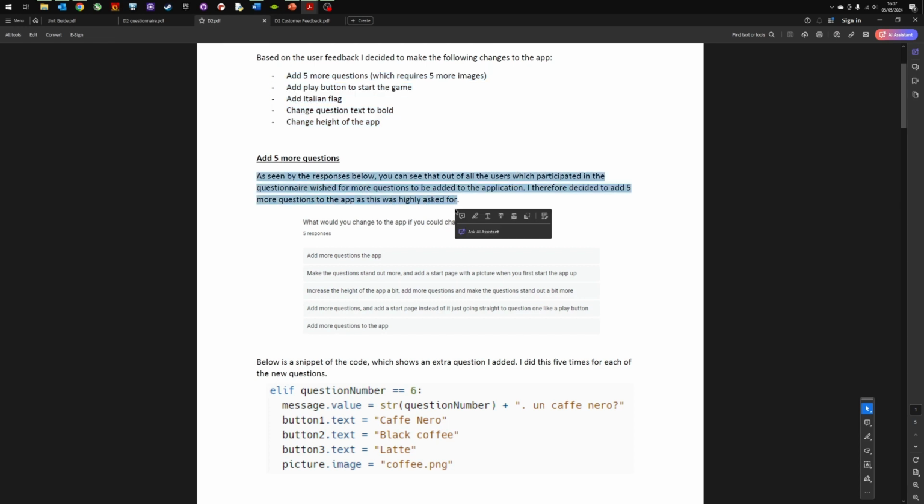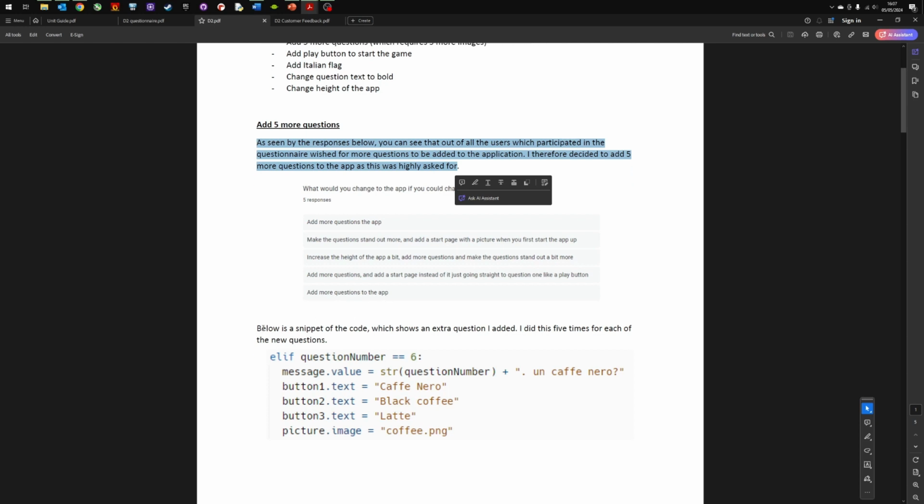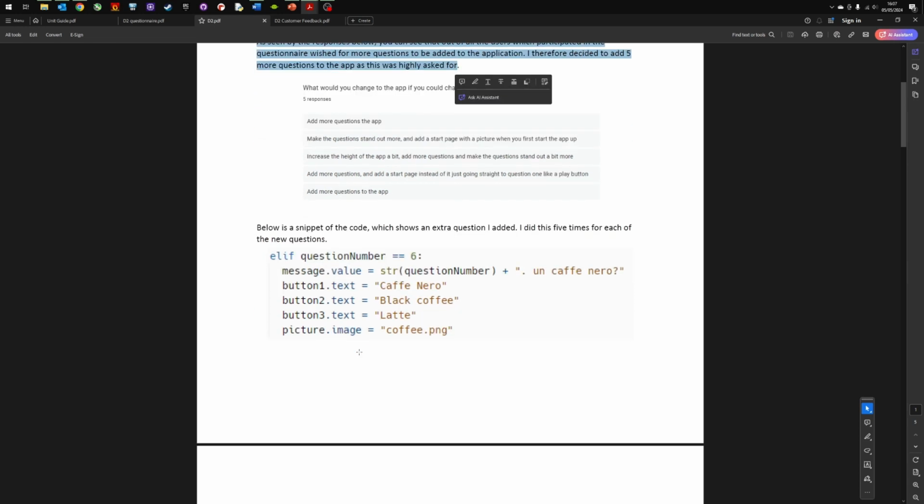They've justified why they're adding 5 more questions, because this was the feedback from the customers. And then they've included the code snippet from the change in the app, showing now that they've got more questions.